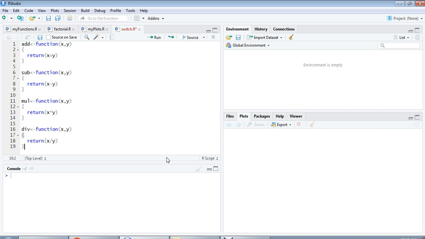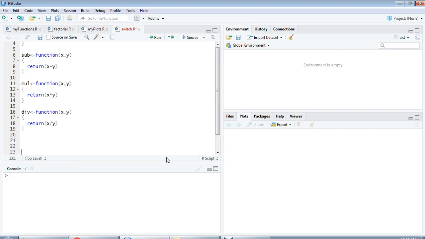So that completes our subroutines: add, sub, mul and div. They do addition, subtraction, multiplication, division. As you can see, each takes 2 formal arguments x and y and returns the corresponding arithmetic operation. That's all.